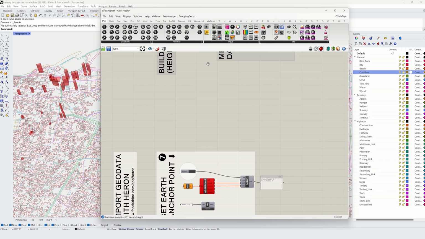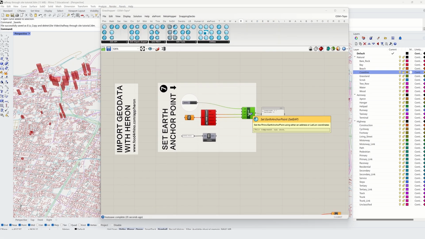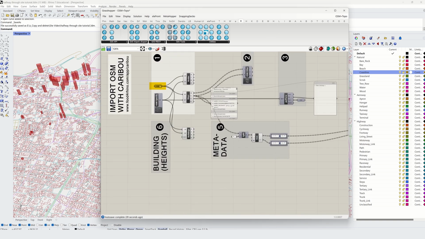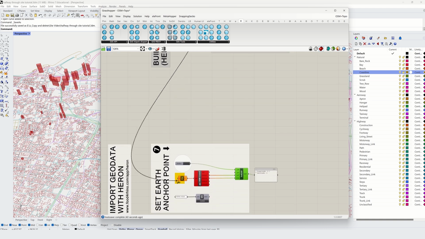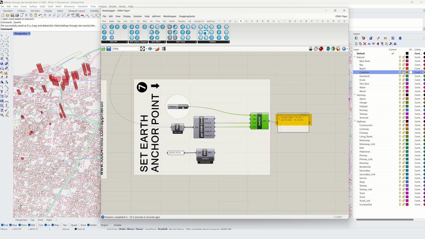Moving now to the Heron plugin and topography. To coordinate the two datasets, use the set earth anchor point component from Heron and connect the file path param from the OSM file above into the read file component here in section 7. This will read the longitude and latitude coordinates from that file so that they can be used to situate the anchor point for Heron, that is, to tell it what coordinates the origin point represents.